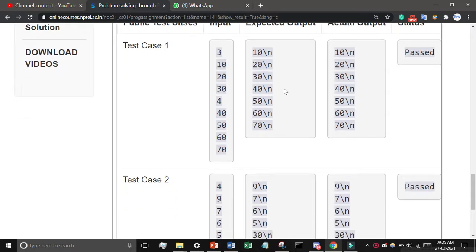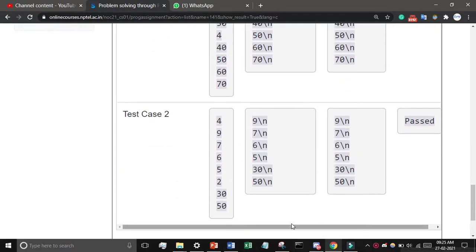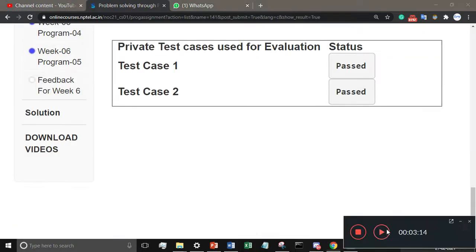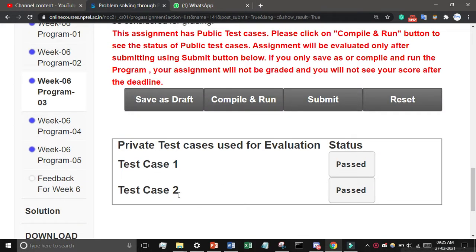After compiling, you can see the test case 1 and test case 2 passed. Now I will submit it. After submitting, you can see the test case 1 and test case 2 passed. Now we will go to question number 4.